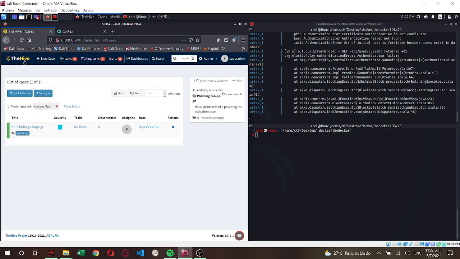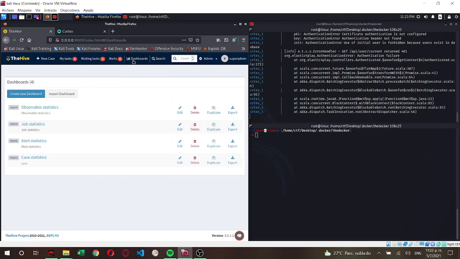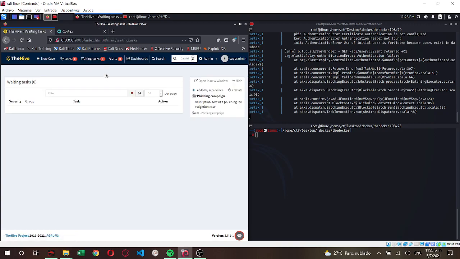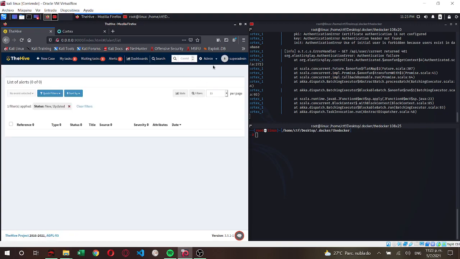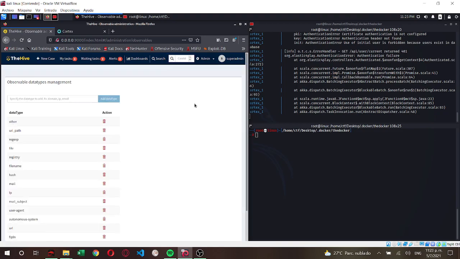And then if we go back, we saw that there is the thing, and also we have a little dashboard about how is everything inside our hive. If we go to the dashboard, we can see statistics about observables, jobs, alert case studies. What more? Alerts, dashboard, case templates, report templates. If we want to make some configuration, let's see observables.